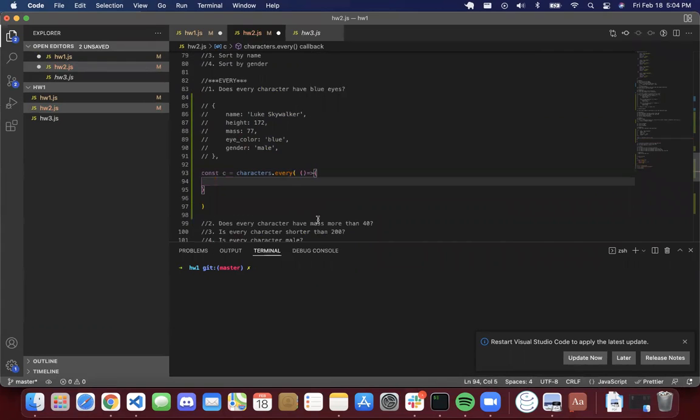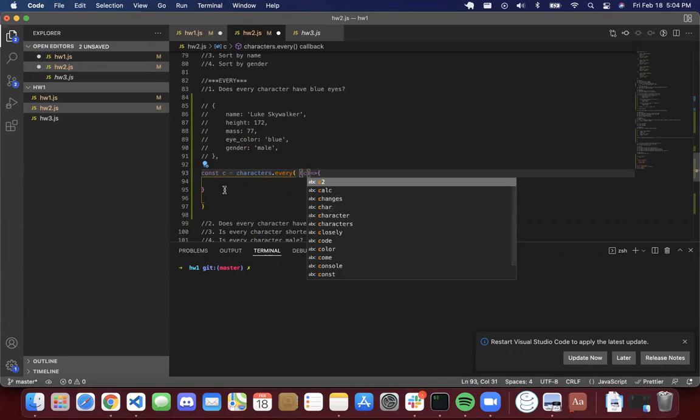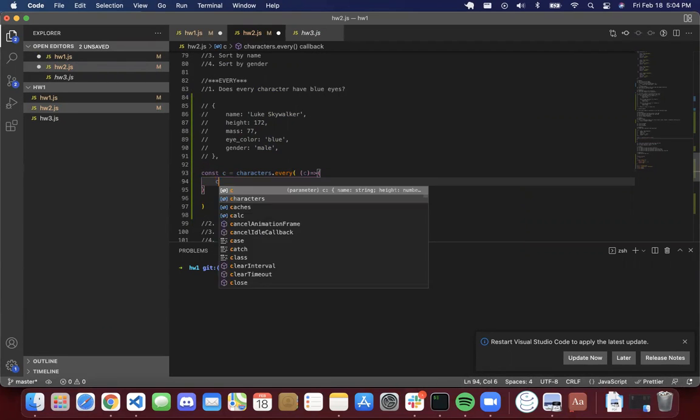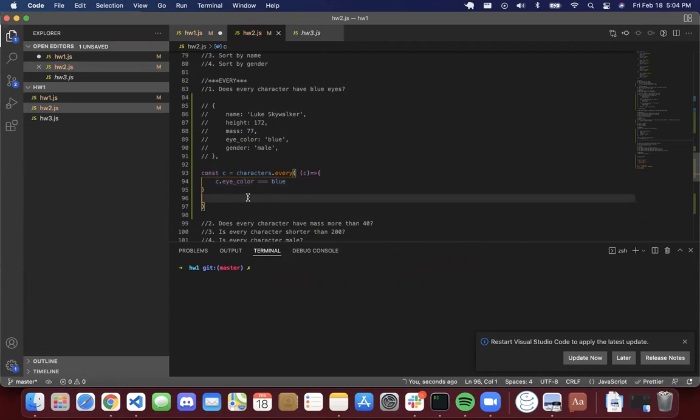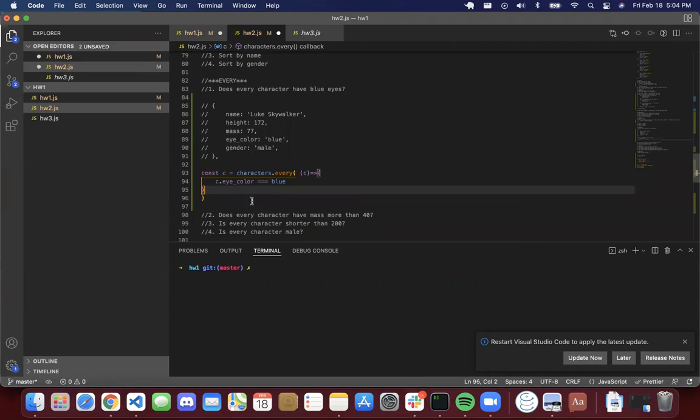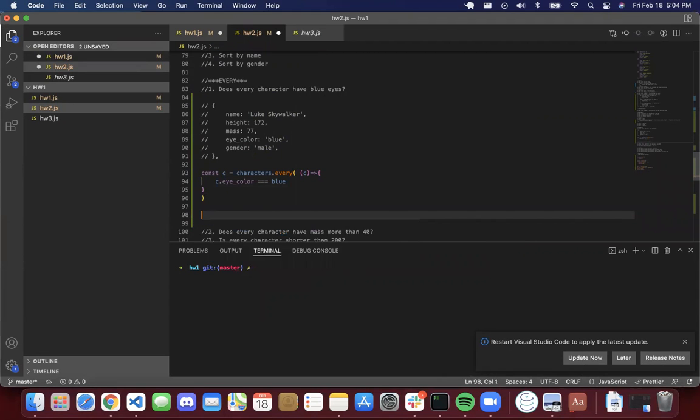Only because I think that would be easier. So every c, c.name, not c dot what is this? Every eye color is blue. Wonder if that would just return a true or false. It would need to be blue as a string, right, to match. Yeah. I would not have caught that for a bit.